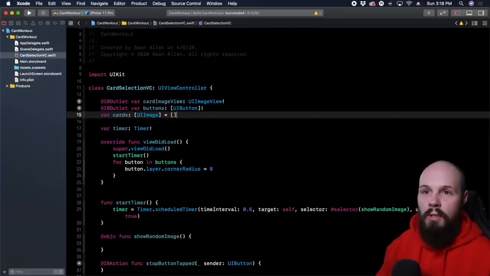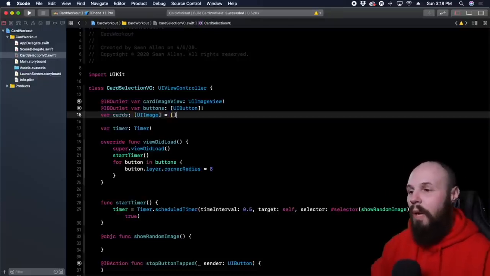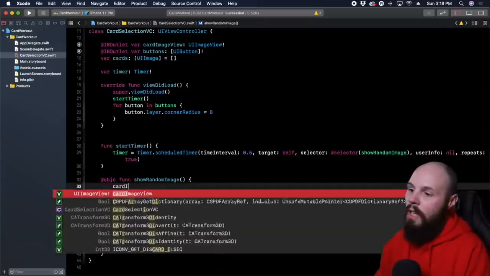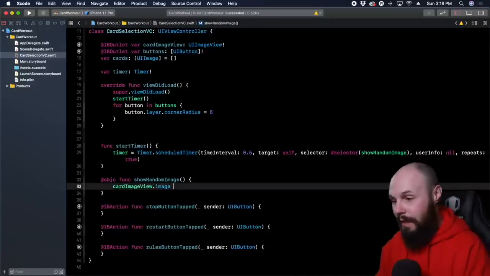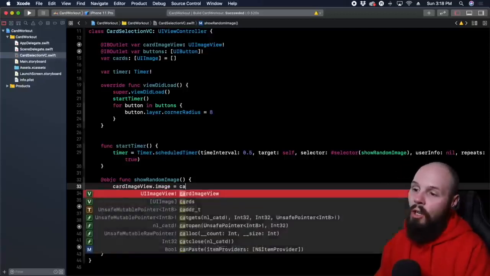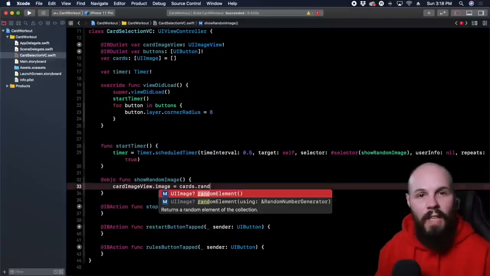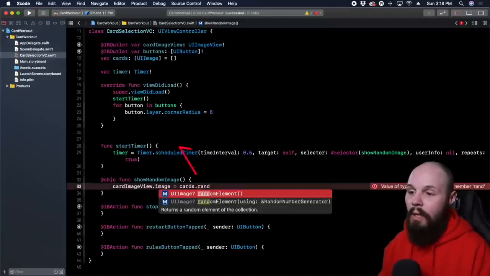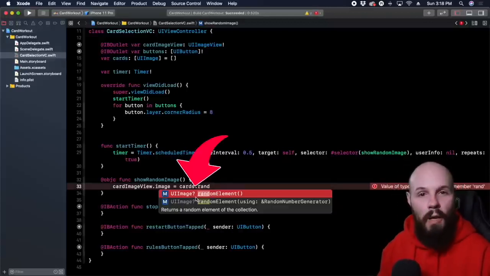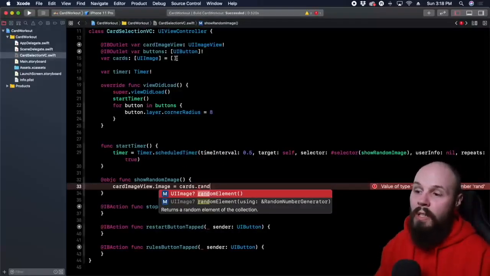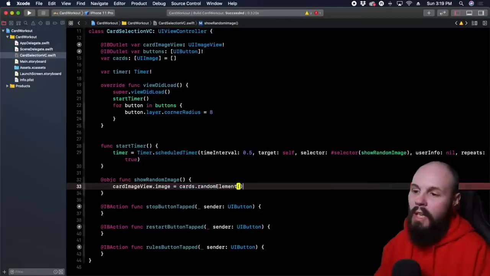Right now it's empty because we'll populate its images later, but for now I want to finish up this code right here. So we can do cardImageView.image equals cards.randomElement. What this is going to do is pull out a random element from the array. Now you'll notice this is an optional. Hopefully this is a review. Why is this an optional? Because our cards array could be empty, and you can't pull out a random element from an empty array. So we can hit return.